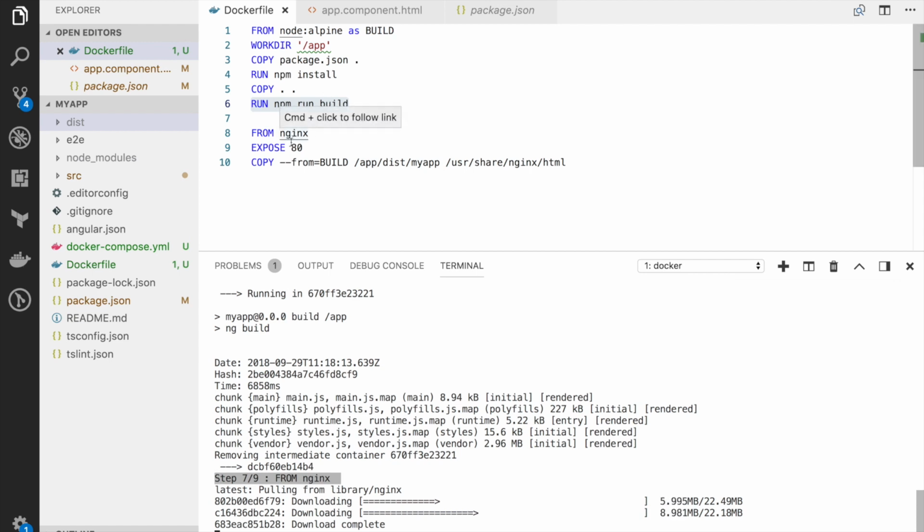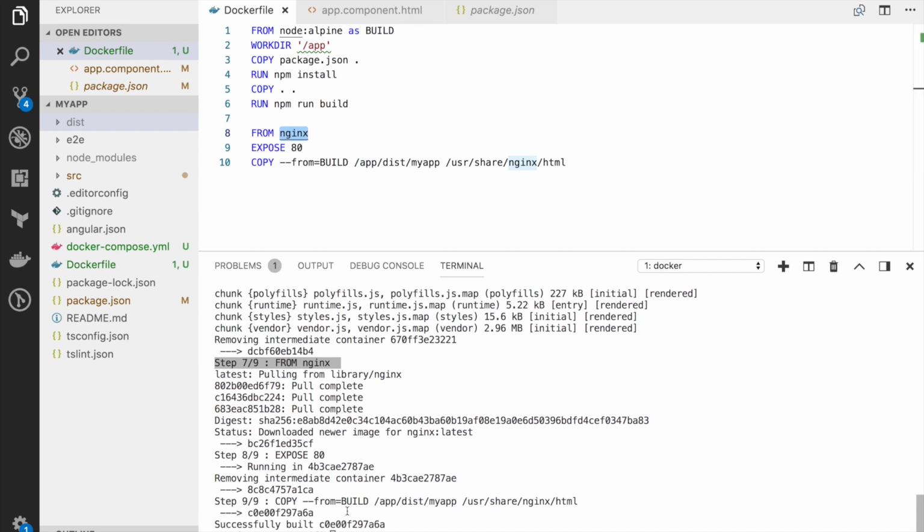Now it started the 7th stage, which is from Nginx. So from Nginx, it will check whether the Nginx image is available locally. It's not available, so it's downloading it from Docker Hub. And once it is downloaded, it will copy the build files, these build files from the app directory, into this folder in the Nginx. Okay, now it is successfully built. We can actually use this image to run the Nginx container.